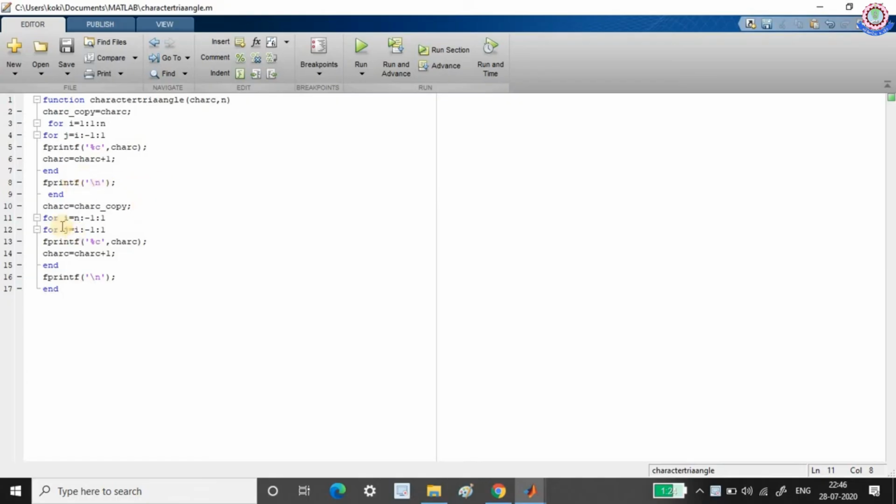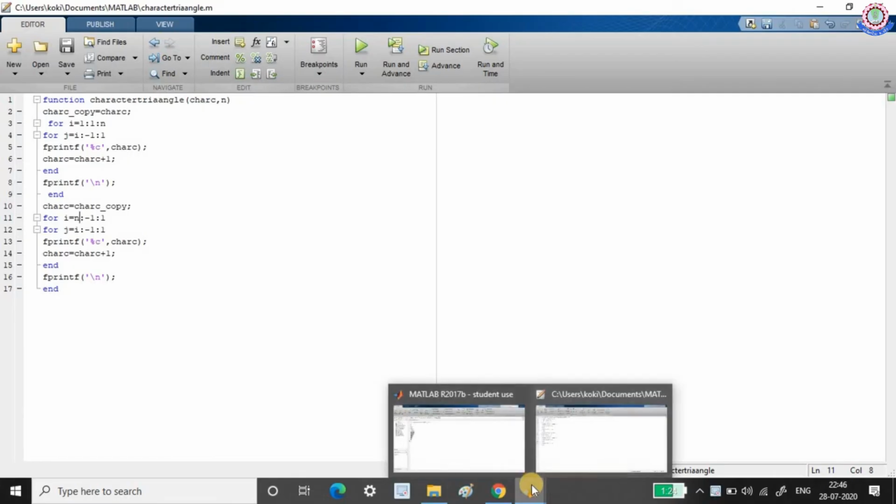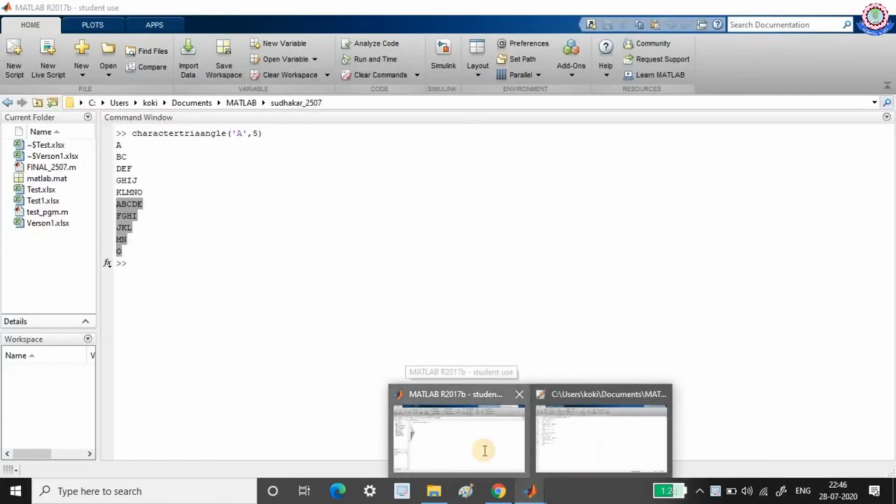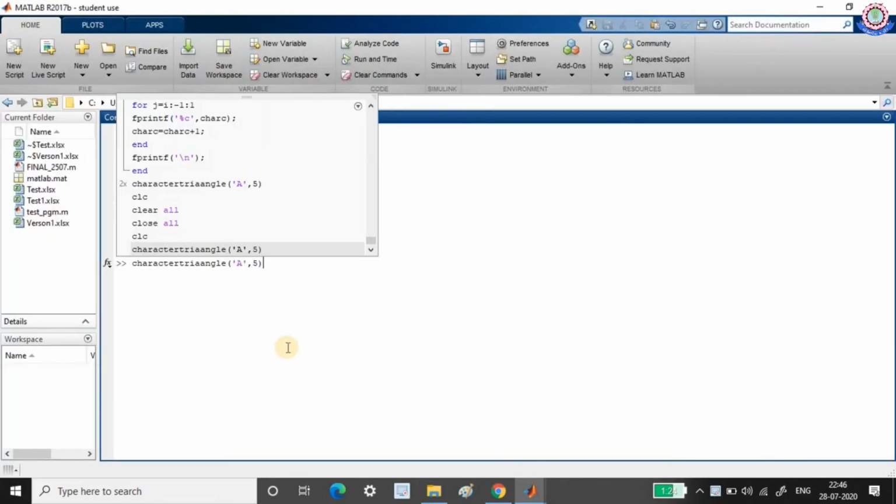Similarly for the below part, just find the difference between the loop for the upper triangle and the loop for the lower triangle. Just try to find the difference. If you have any doubt, do let me know in the comment section. So here is the output.